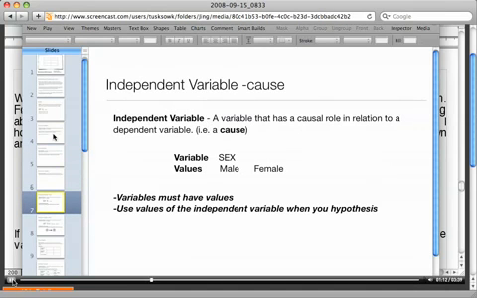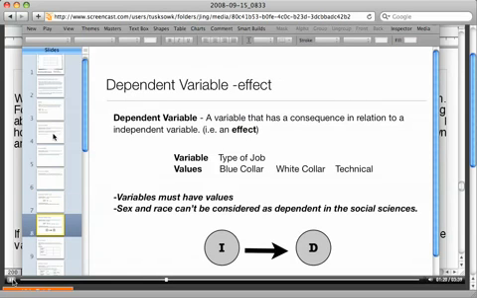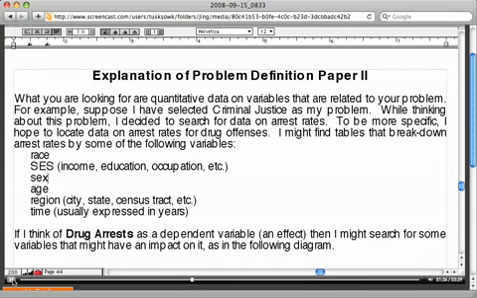Another thing I'm just going to click through here. Two other things I'm going to talk about is an independent variable, which would be the cause of whatever your problem or issue is, and a dependent variable, which would be an effect. A dependent variable is pretty much the effect, the consequences of whatever problem or variable you're dealing with and looking at.